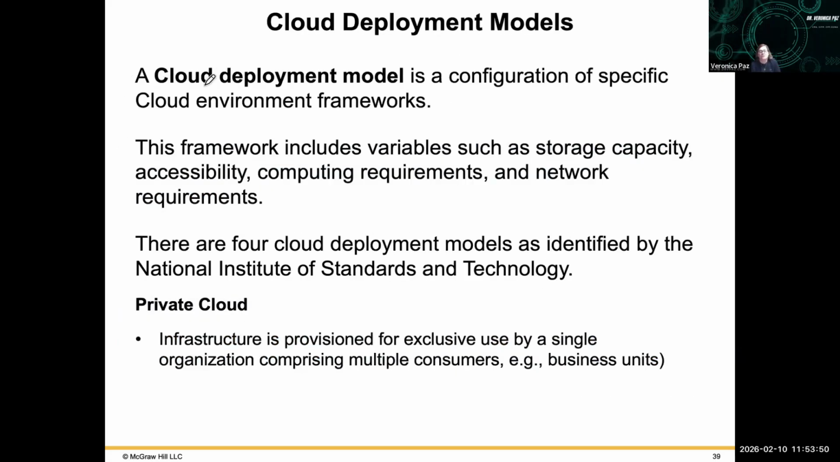So we have a cloud deployment model, and basically that's just a configuration of a specific cloud environment. You'll look at your storage capacity, how quickly you need accessibility, the computing requirements, the network requirements. You identify all of those, and then you create your deployment model. There are 4 cloud deployment models that you need to be aware of, and these are identified by the National Institute of Standards and Technology. So make a note of that. The NIST, the National Institute of Standards and Technology, has 4 different models.